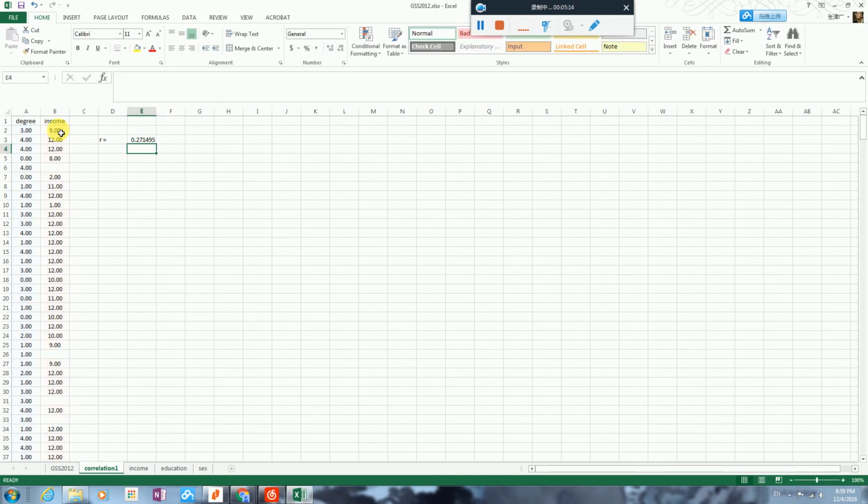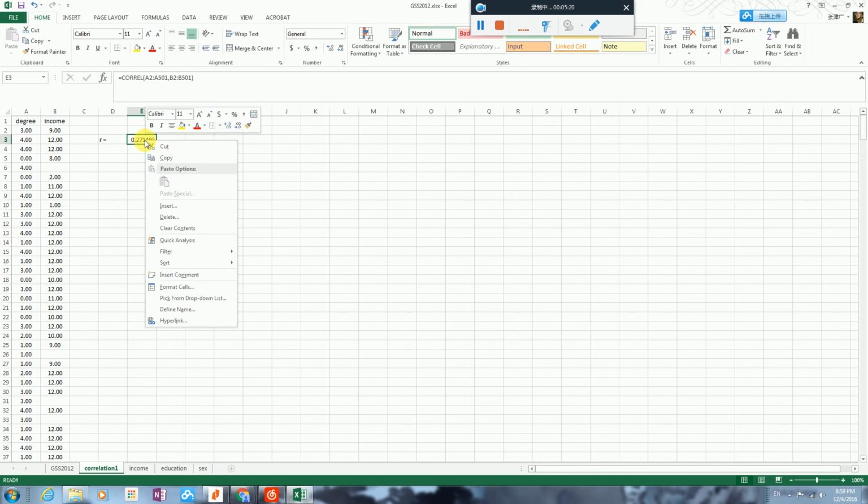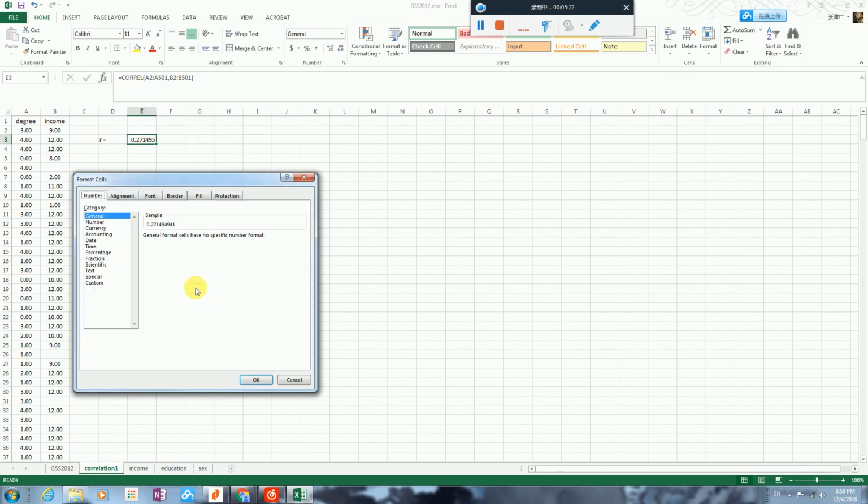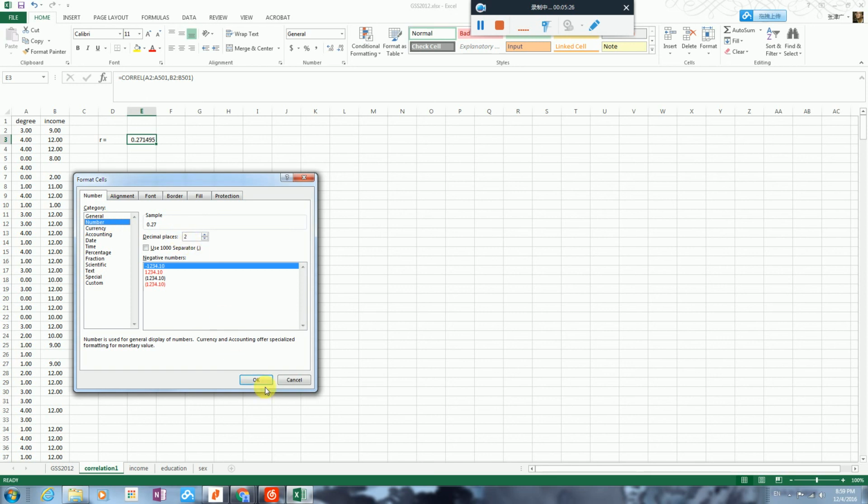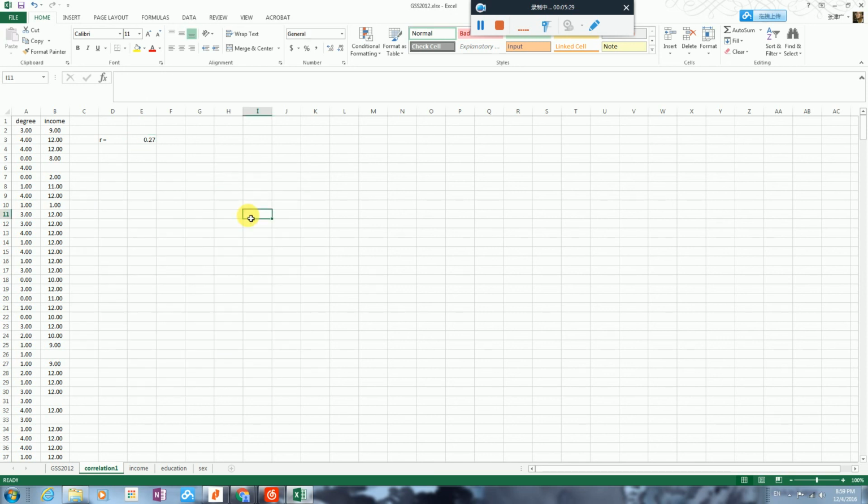Boom. 0.27. Not too bad, I would say. You will ask Excel to display only 2 decimal places, as per tradition. All right, 0.27. That's not too bad. It's sort of a moderate, or small, I would say weak correlation. Anyway, the next step is to construct a scatter plot for this correlation.